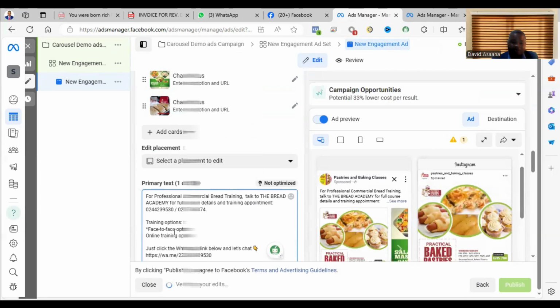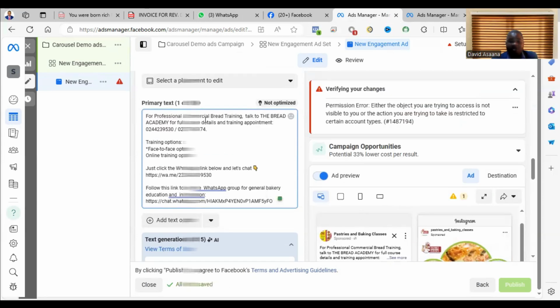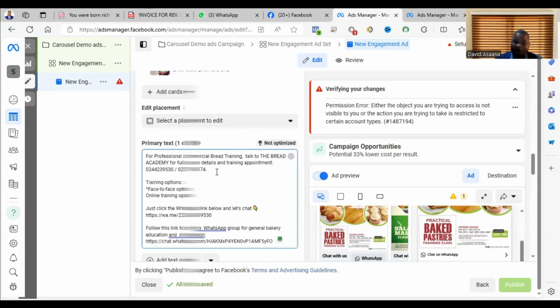So you put the headline here that describes whatever you are doing in the pictures. So this one is just a sample. It may not relate to what is here, but don't worry much about that. Just look at the format of how to do it. But if you are doing the actual advert, make sure what is here is describing what is in the pictures.